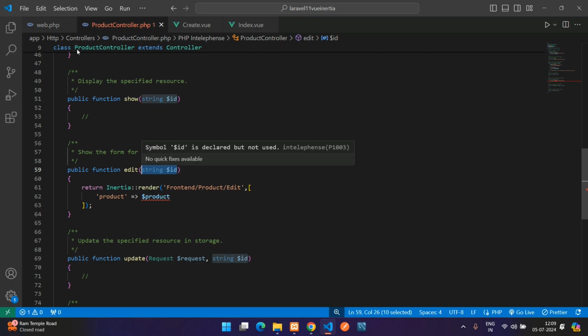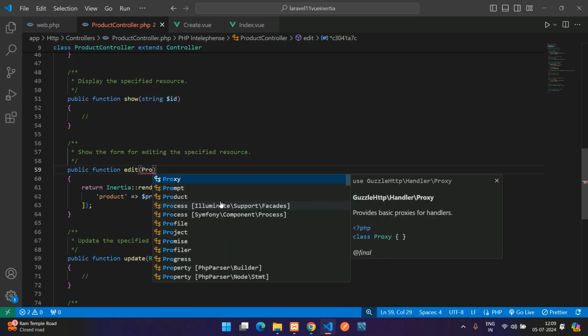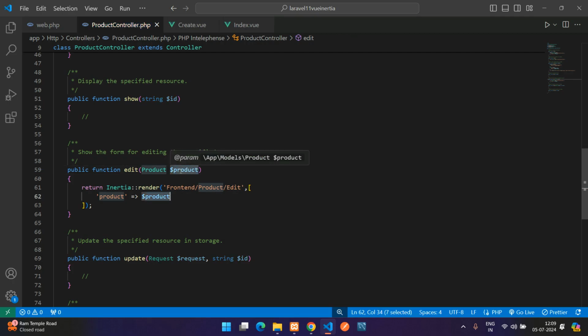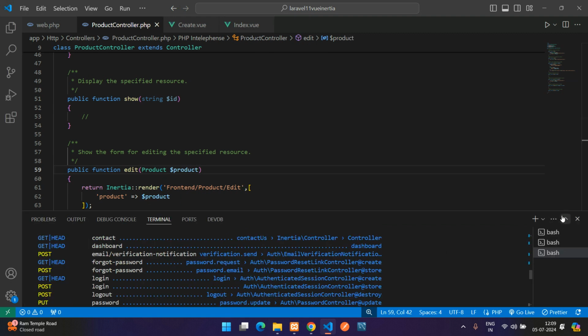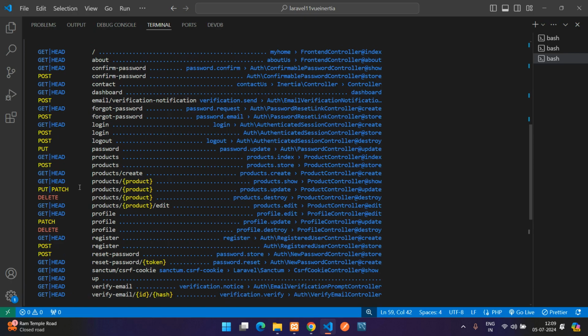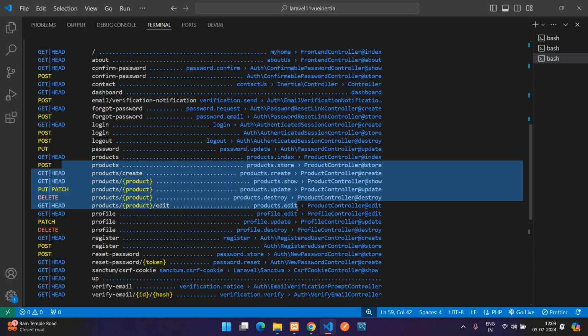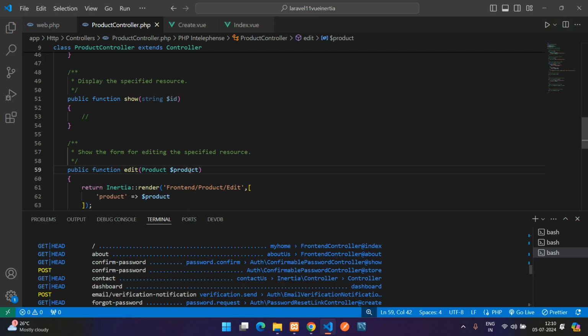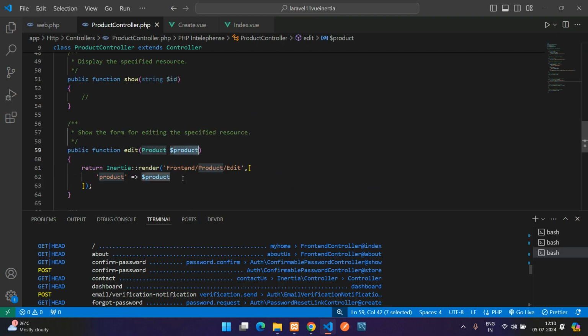Okay, so we are using a resource route here, so you can directly access the product data, of dollar product. So guys, if you want to confirm that this is product only, not prod, you can just check in your route list. So let me just open the route list here, and here you see this is my complete product resource route, and here they have mentioned the variable called product. So you have to use this part. So that time we'll get the record and we'll be pushing it in the edit file.